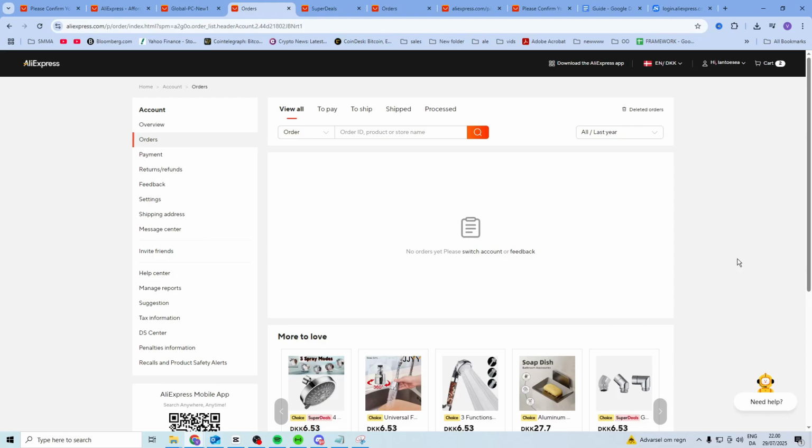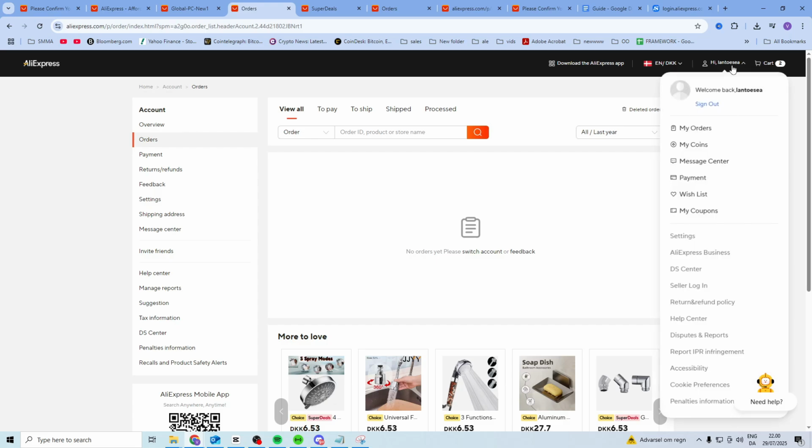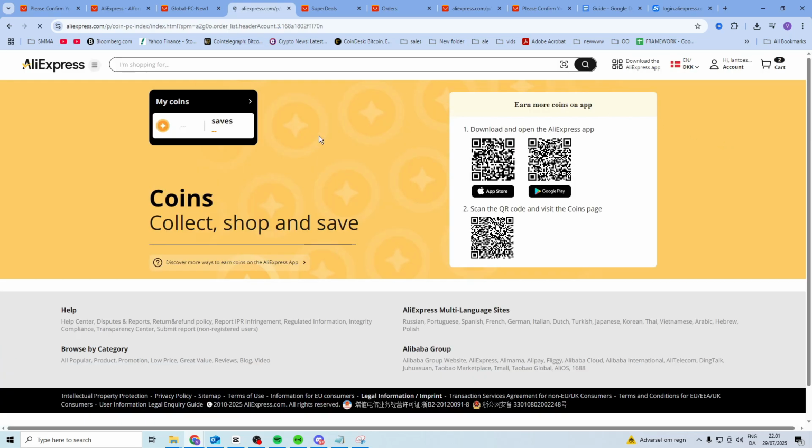In this video, I'm gonna talk about how you can buy with your coins on AliExpress. Now, if I head over to the coins on the PC, it will tell you that you need to download the app on your phone. So make sure you download the AliExpress app. And if you want, you can also scan the QR code to head directly onto the coins page, or you can just use your phone and click on your profile, and there will be one called coins.